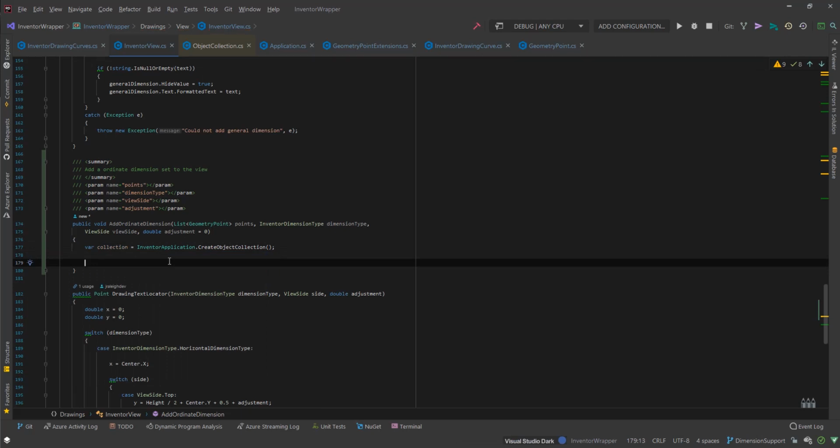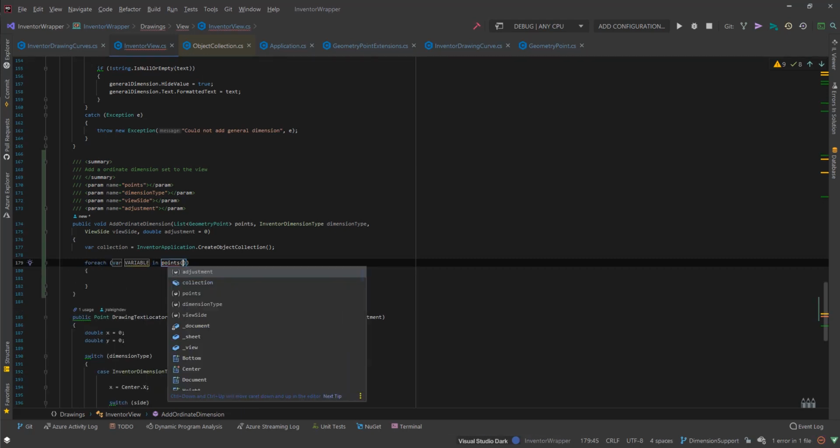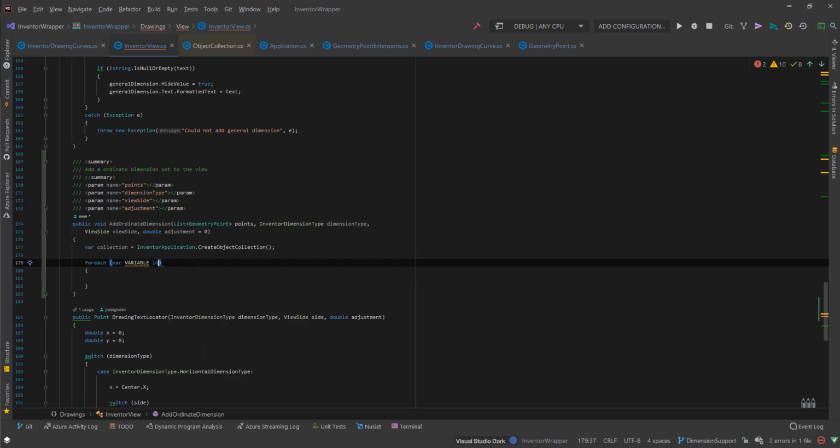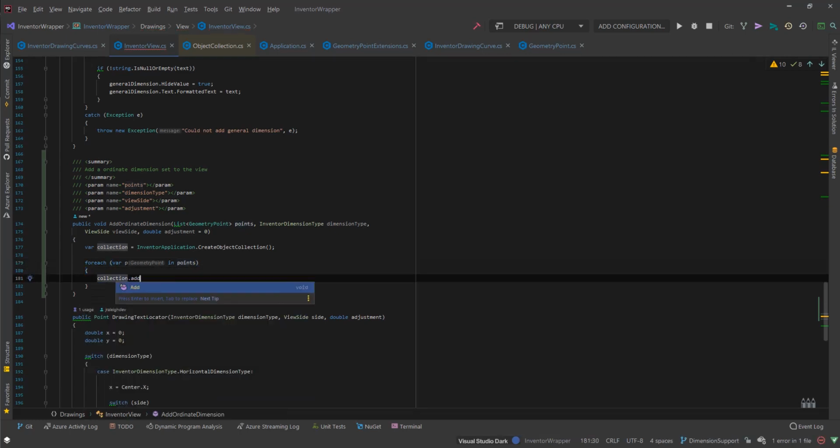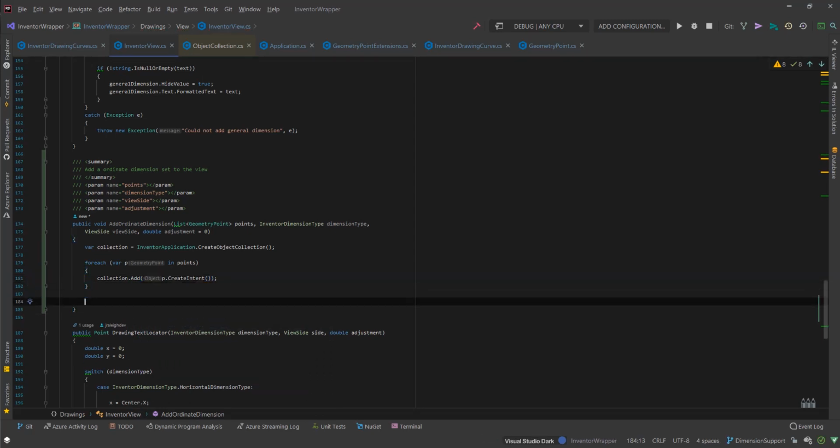We're going to just go and make a temp object to hold these in for us. So we're going to say foreach var p in points, we're going to say collection dot add p dot create intent. Okay, so now we've got that going.